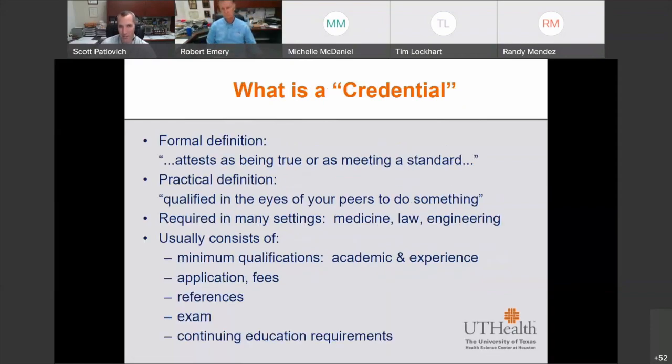So what is a credential? We're talking about going out and getting a professional certification. A credential is something that attests as being true or as meeting a standard. But really, technically, what that means in our line of work is that we're qualified in the eyes of our peers to do something, whether it's hazardous waste management, biosafety, industrial hygiene, or whatever.